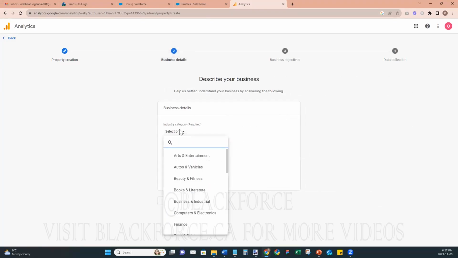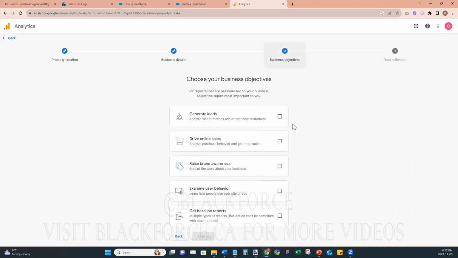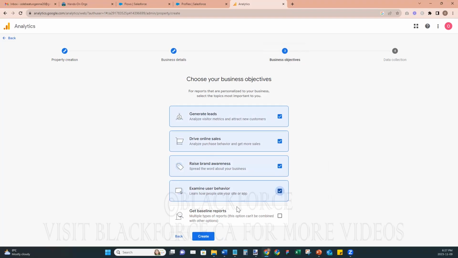Over here, you choose your industry, beauty and fitness, business size, medium, and next. Here you choose your business objective. So what would you like to use Google Analytics for? Is it for generating leads? Is it to drive online sales, raise brand awareness, or to examine user behavior? We can select all these, but then we can't select all these with the last one. The last one says to get baseline reports. So we go ahead and create.